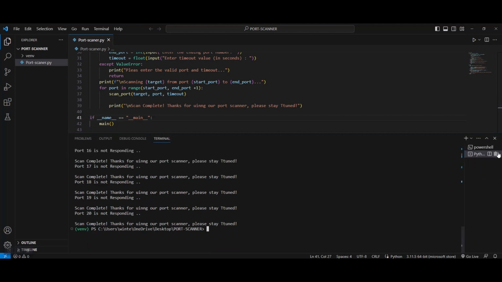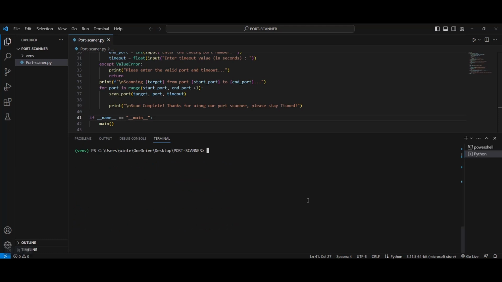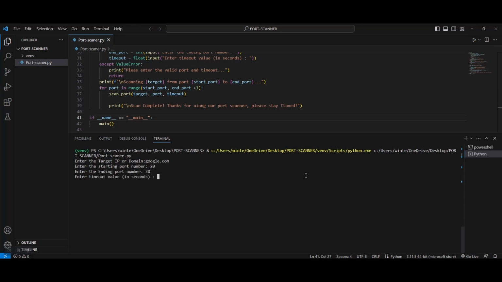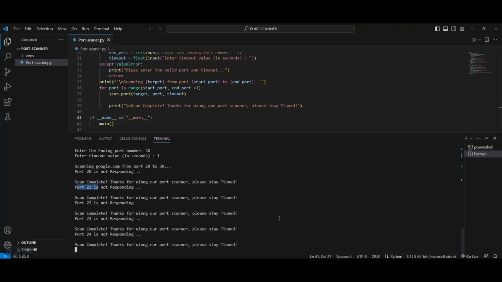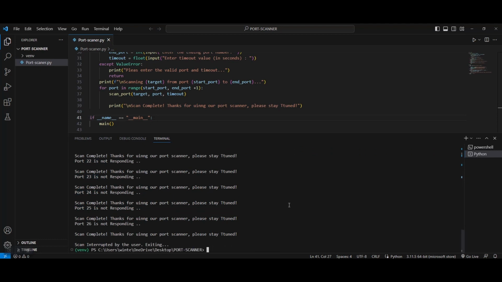We created that to handle exceptions, like if we want to terminate our program while it's still running. Let's see if that works or not. This time I want to do from port 20 to port 30. It started from port 1. I just pressed Ctrl+C. That's working perfectly fine: scan interrupted by the user.